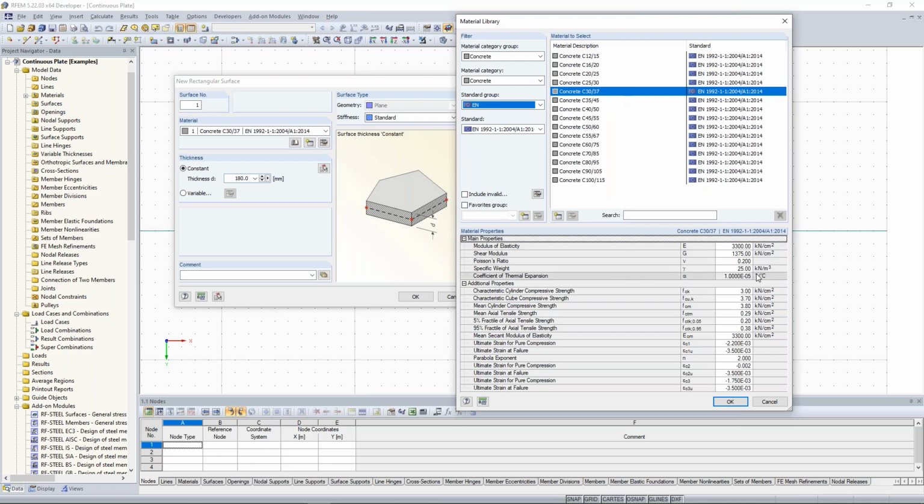The C30/37 concrete has a characteristic cylinder compressive strength of 3 kilonewton per square centimeter, and also a cube compressive strength of 3.7 kilonewton per square centimeter. So this is what C30/37 means, for those who are not from Europe. Just click on OK.